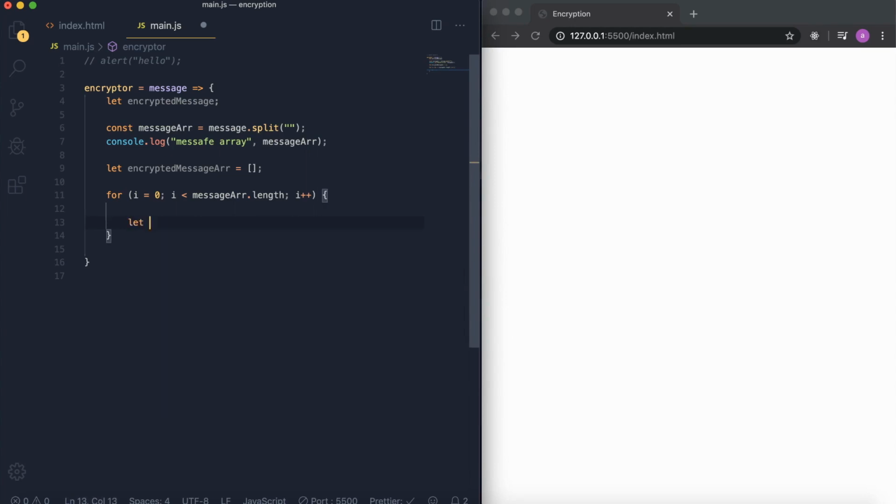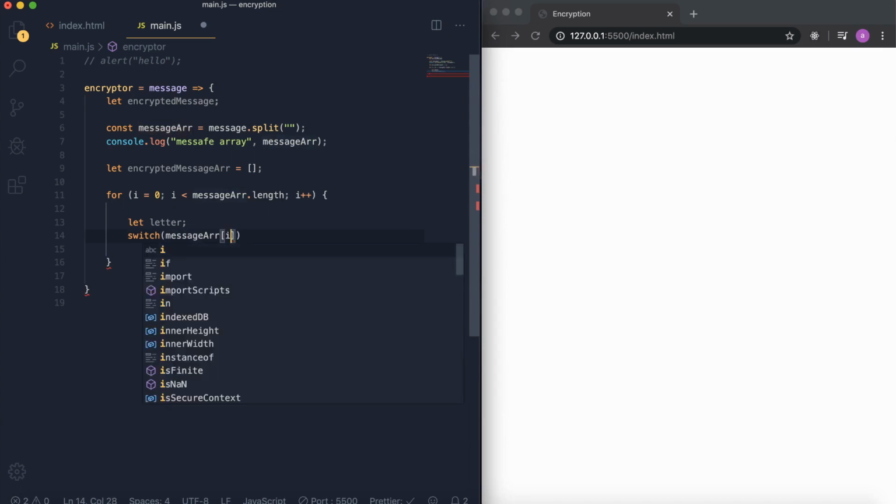So let's use the let keyword and say letter. Whatever letter we get, we will convert it to something and save that something in this letter variable over here. Then we say switch, and the variable that will be changing is the message array at i. Remember, we are using a for loop, so we say message array i, that is the index.